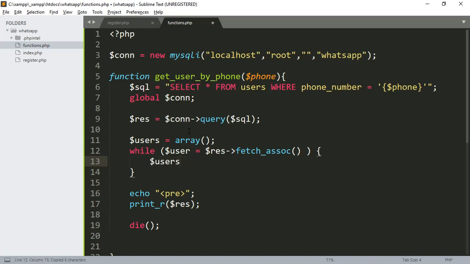So to push in PHP, I'll use array_push. This array push takes the array and takes the variable. So I'm going to push this user into this array. After, I'll have to return.